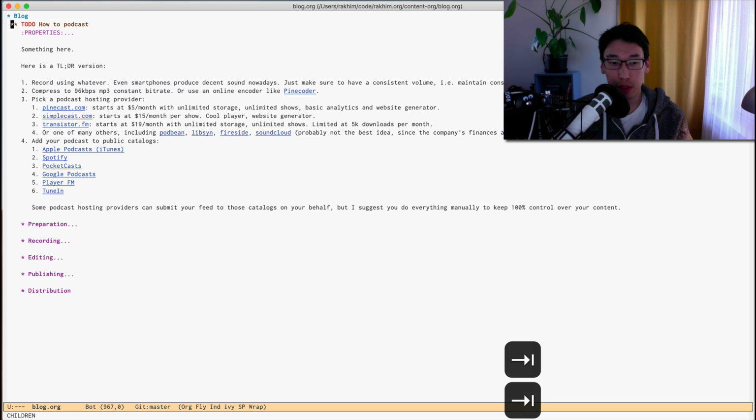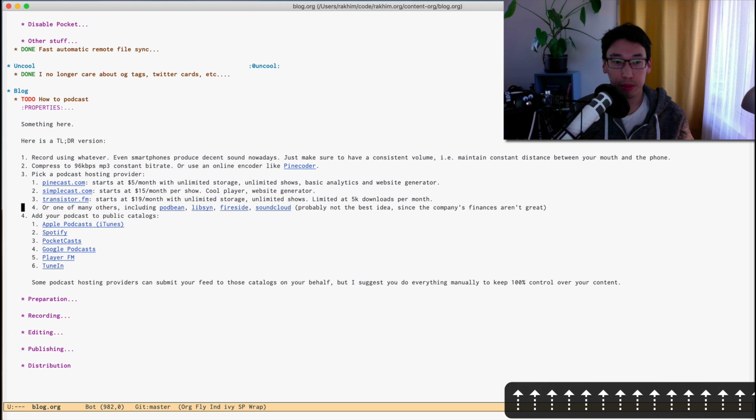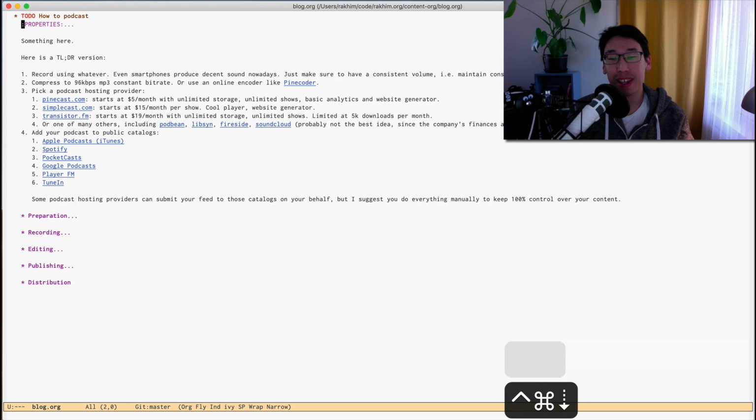So let me expand this and start doing something here, but I want to focus on this particular post. I can hit Command Control down, and this will focus on this particular subtree. So I don't have access to all the other posts at the moment. This is the only thing in my window, in my buffer.